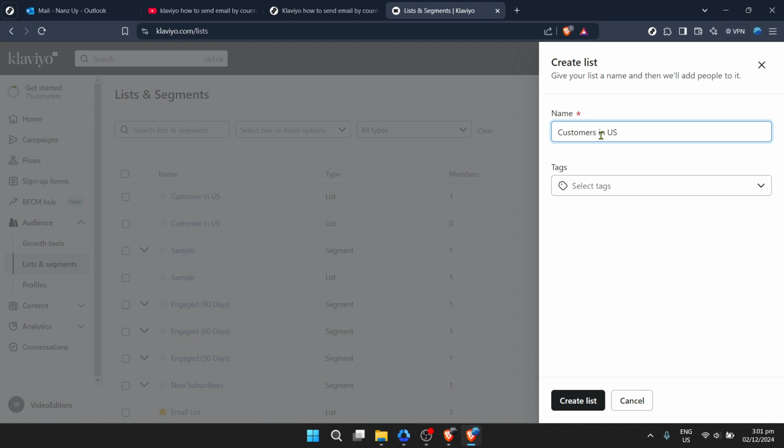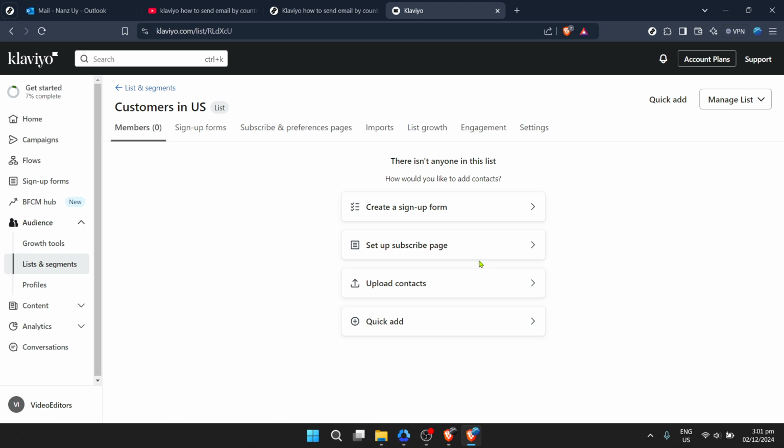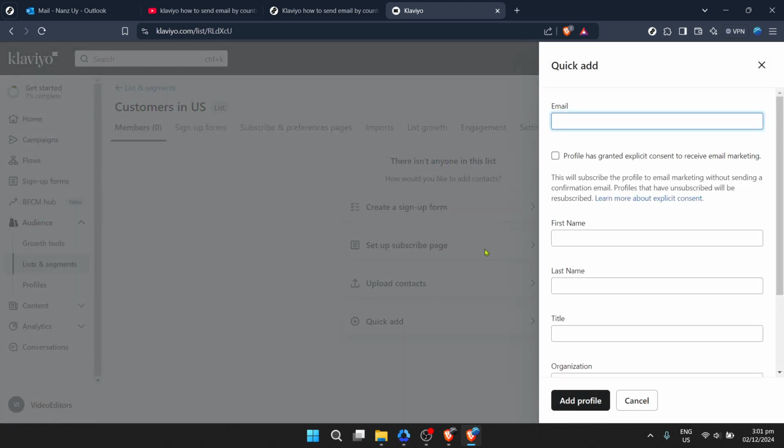Keep in mind that the precision of your targeting relies on the accuracy of the information you input. It's crucial to ensure that the email addresses correspond to the correct geographic locations to maintain the integrity of your list. It's also worth noting that Klaviyo offers advanced segmentation options. Although we're focusing on adding contacts manually by country in this video, remember that Klaviyo can automatically segment your audience based on various criteria, including geographical location. This can save you time and increase the effectiveness of your campaigns.